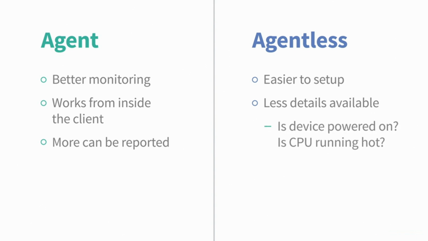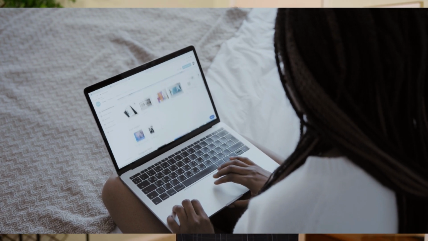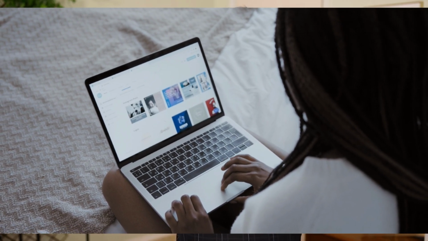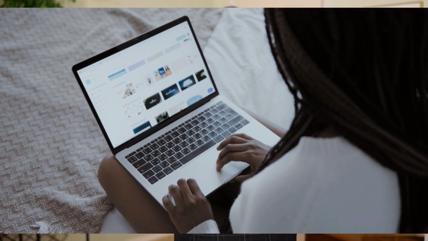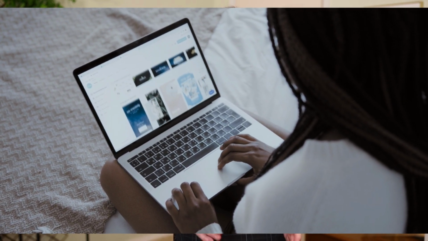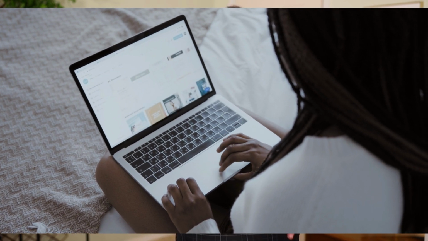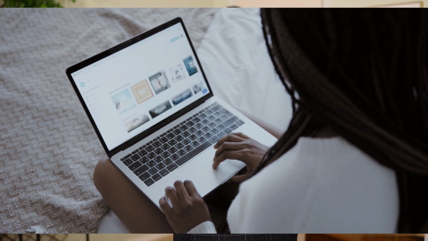For instance, with agentless, you'll know if the device is running, but you won't know if the CPU is getting too hot to run. You would only get that type of information if you had an agent installed. You should pick your software or service based on price, security, and functionality. Then you'll have the ability to know at any time whether your network devices are healthy or need attention.